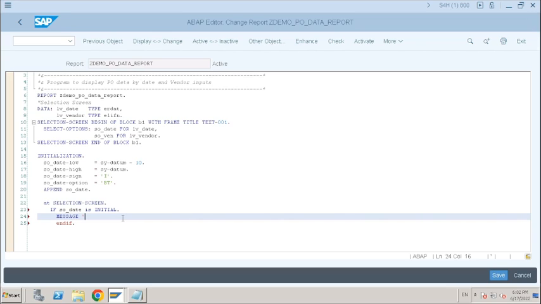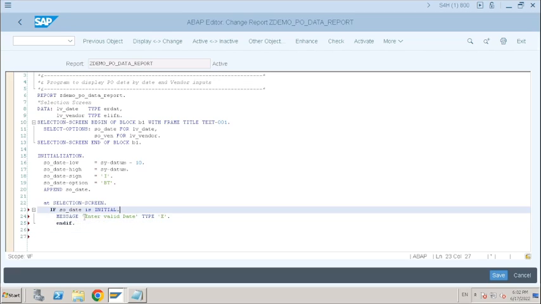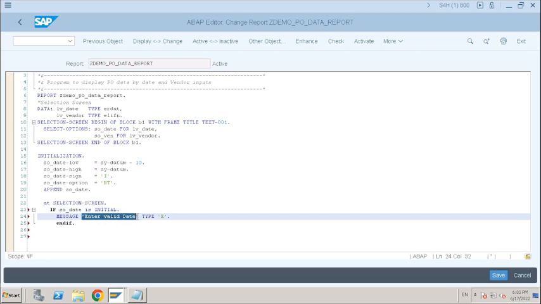Initial means there is no date. Then the message: enter valid date. What is the type of the message? Error message. Yeah, type E in capital letters. Sir, the message we also write as a text symbol. Always use text symbols instead of hard coded values.